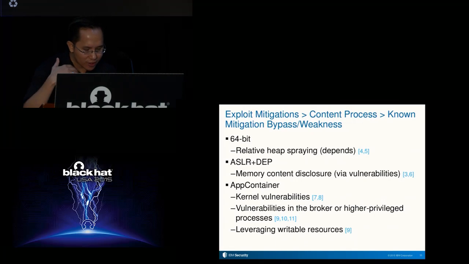Now that we know that comprehensive exploit mitigations are applied to the content process, the next question is: are there any published bypasses against those mitigations? For 64-bit, depending on the vulnerability, a relative heap spray may be possible in cases where the vulnerability involves a valid heap pointer being added an attacker-controlled or erroneous value in a pointer computation. Since the bug already involves a valid heap pointer, the attacker would just need to groom the heap so that the attacker-controlled data will be relative to the heap pointer.